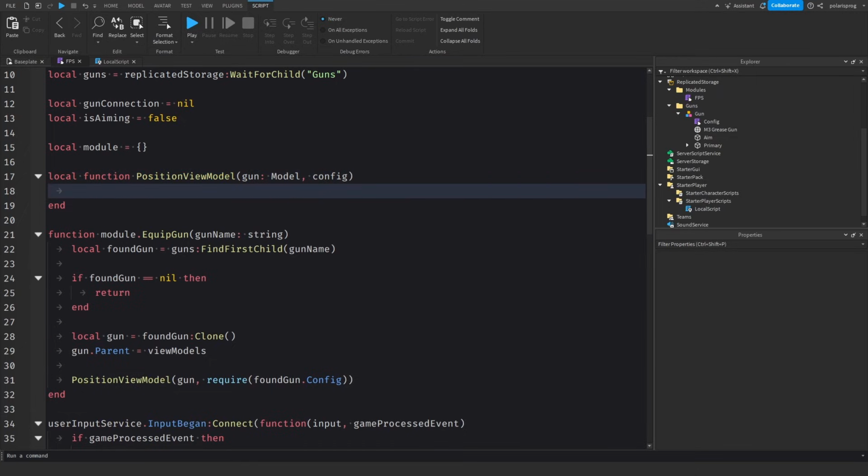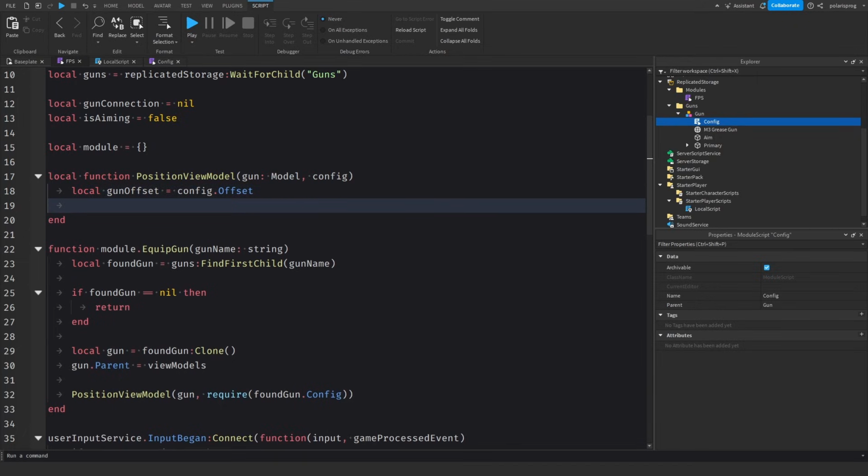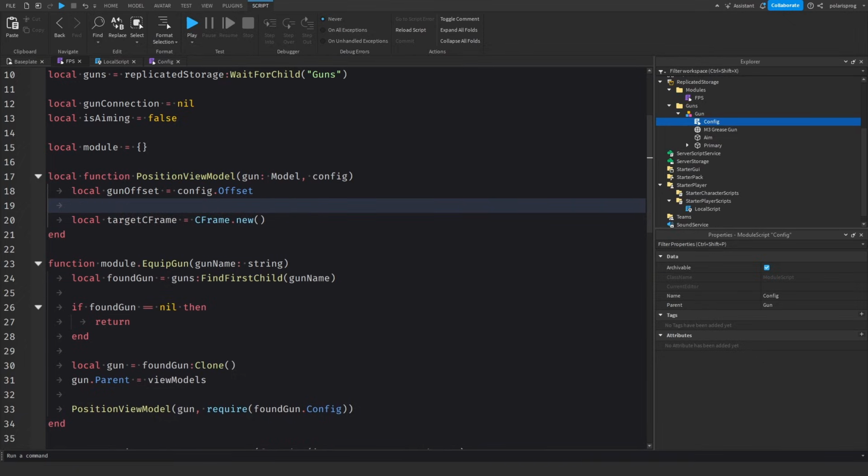Now, you need to really pay attention here, because this part is quite hard to write. It's going to be quite a long function. But what we're going to start off with is gun offset. So local gun offset is going to be config dot offset. So we're just accessing this offset right here. And then we need to do local target cframe equals CFrame.new. And now we need to get the last camera cframe. So local last camera cframe, and it's just going to be camera.CFrame.